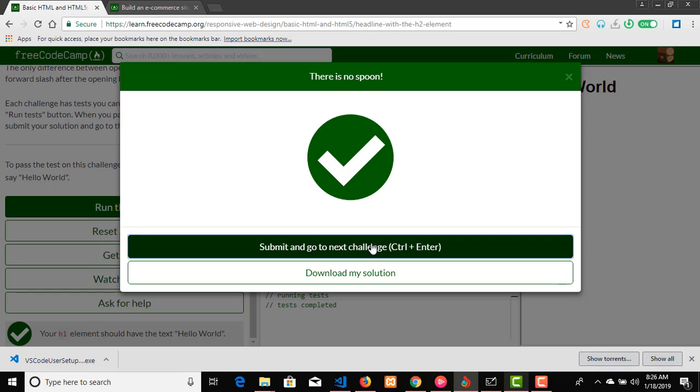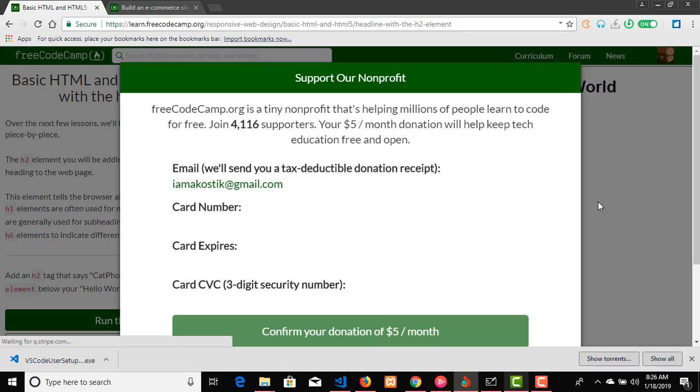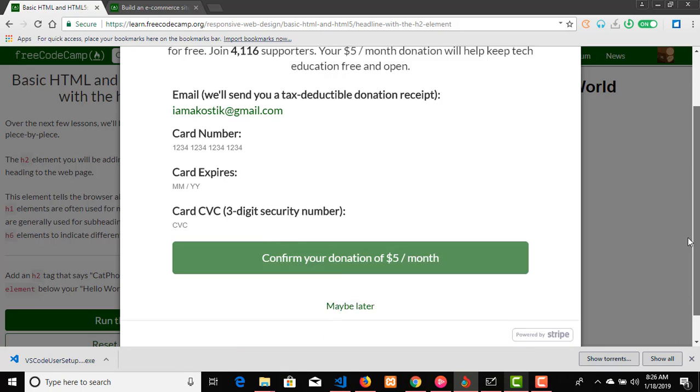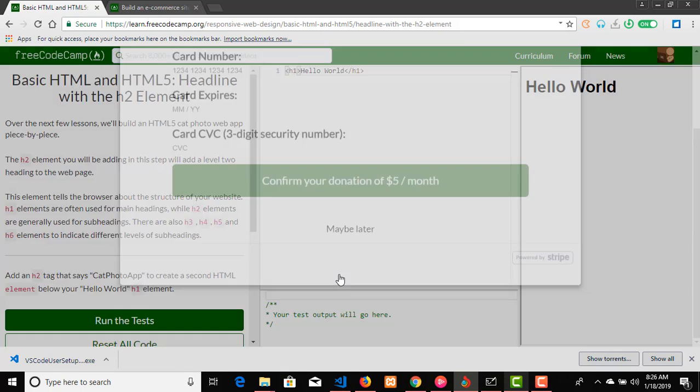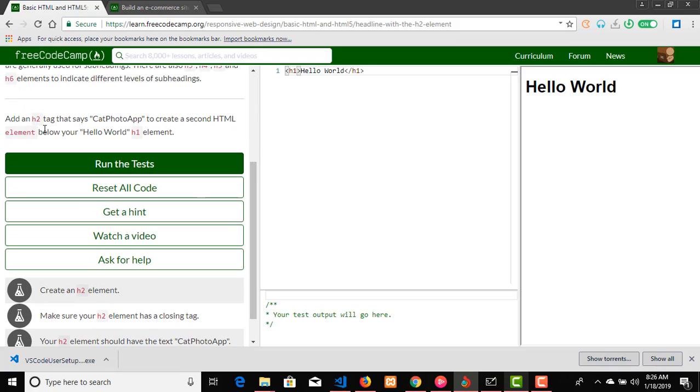So next challenge, when you click on go to the next challenge, okay, they're just asking me to donate some funds. Not now, maybe later guys. Okay, so for the next challenge, you have to read this piece and then go to the challenge. The challenge says add an H2 tag that says cat photo app. So I want to add an H2 tag that simply says cat photo app.